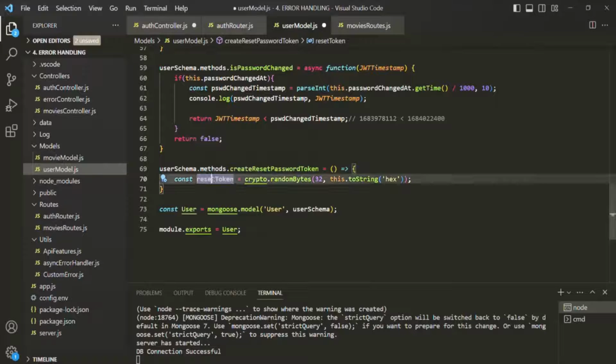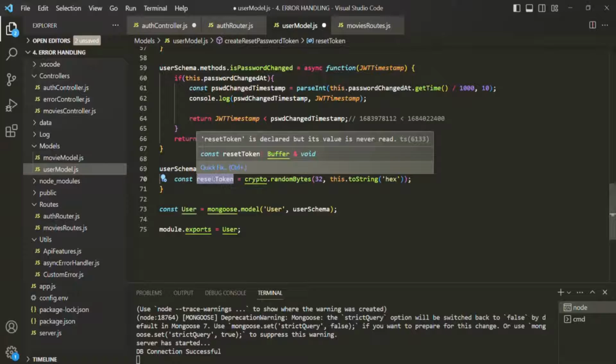Now, since this reset token is going to be a plain string, if we store it in the database and if a hacker gets access to the database, then the hacker can change the password instead of you doing it. So they would then effectively control your account instead of you controlling it. And so just like the password, we should not store this reset token in plain text. First, we are going to encrypt it, and then we are going to save it in the database.